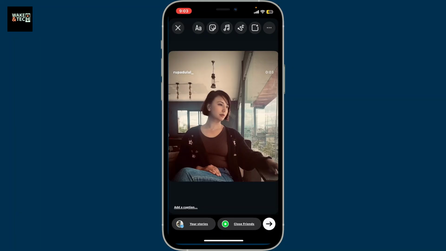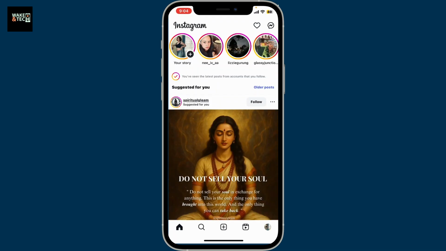You can now resize or reposition the Reel video on your story canvas, add stickers, text, GIFs, music or your own voiceover, and once done, you can then tap on your stories at the bottom left. Right after you do that, your Reel is now live in your story for 24 hours.